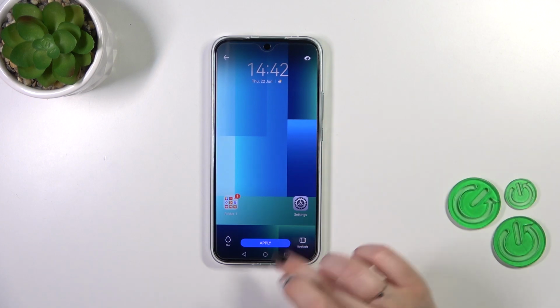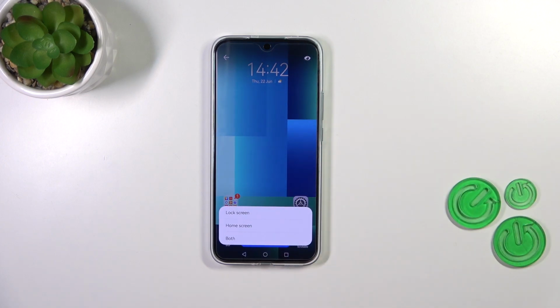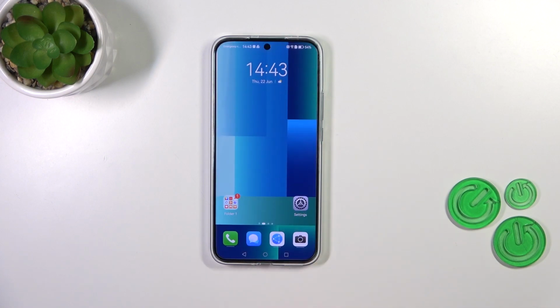All right, so if you're ready, just tap on apply, and right now you can decide where you want to set it. So you can set it as a lock screen, home screen, or both, and I will pick both options. So let me tap on it. Now we can go back, and as you can see, the wallpaper has been applied successfully. All right, so that'll be all.